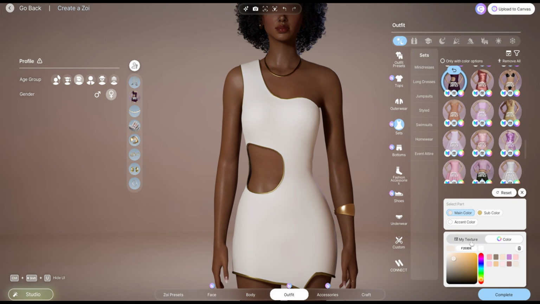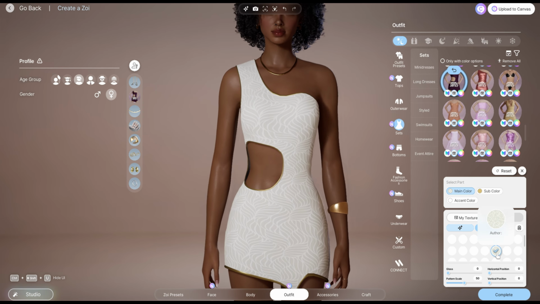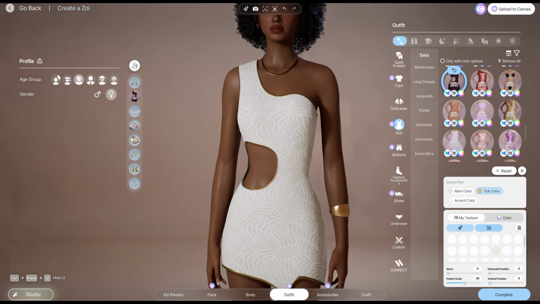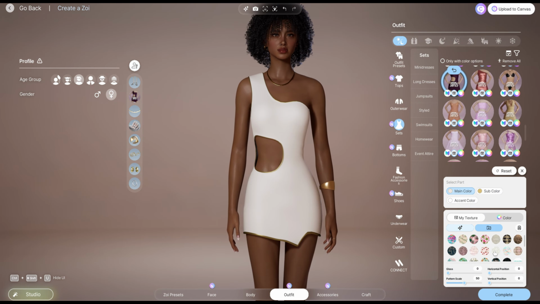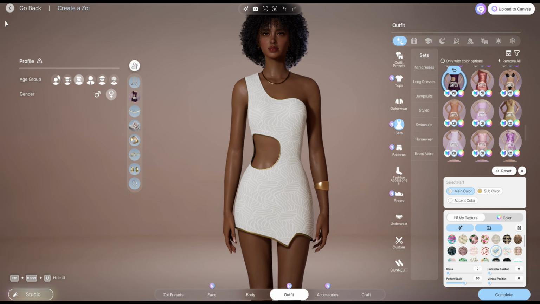And now you can just customize it any way you like. You can change the color, you can add texture. Some outfits don't allow you to customize them, so just be aware of that. But all of the ones from Jarus do. So that's why I love this creator so much.